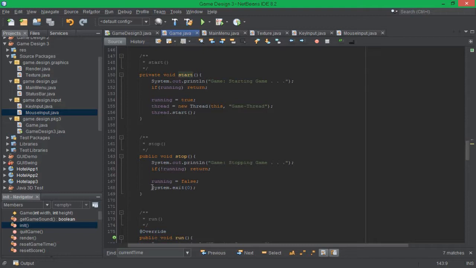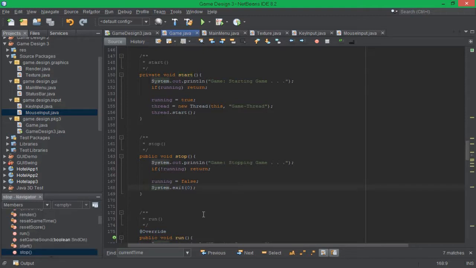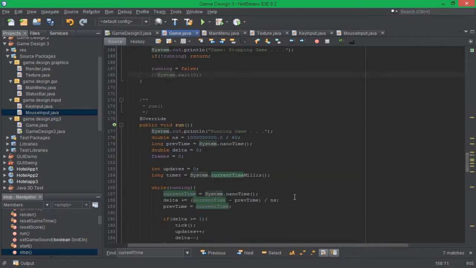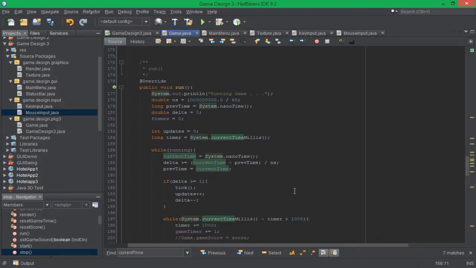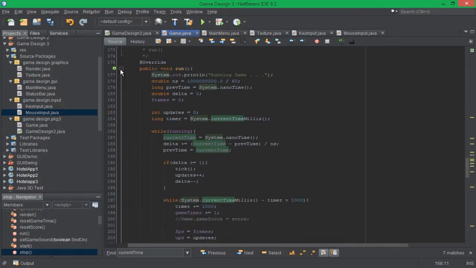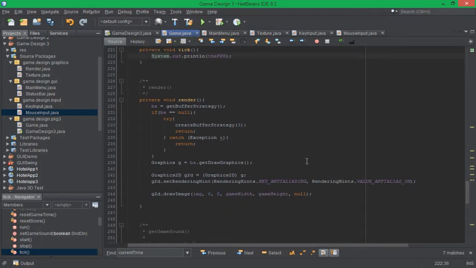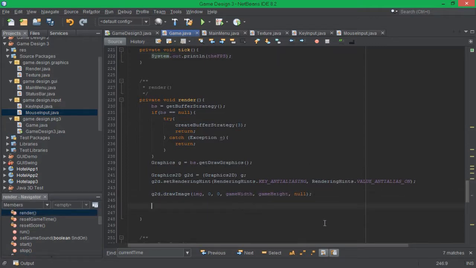And again, because we've got the system exit on the quick game and the game stop, I don't think that's needed there. It's just doubling up the code. Leave it commented out for this point. The run method's fine. Tick works. And we still need to finish this.